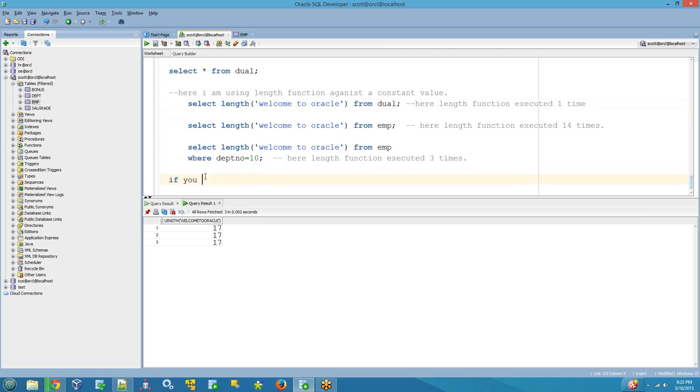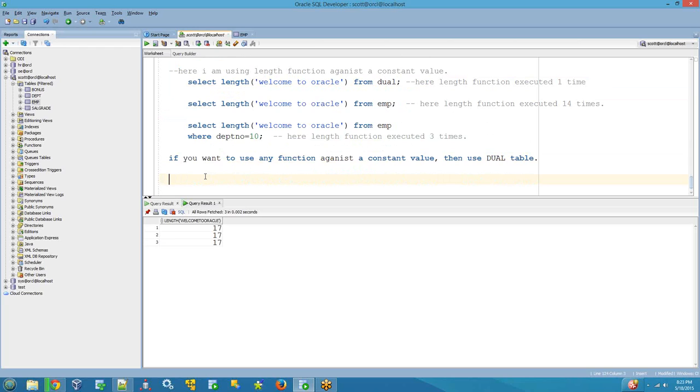If you want to use any function against a constant value, then use the dual table, because it contains only one row and one column. That's why it displays only one time. Is everybody clear with the dual table? Yes or no? Pranita garu, Shravani garu, clear? Yes. Okay.